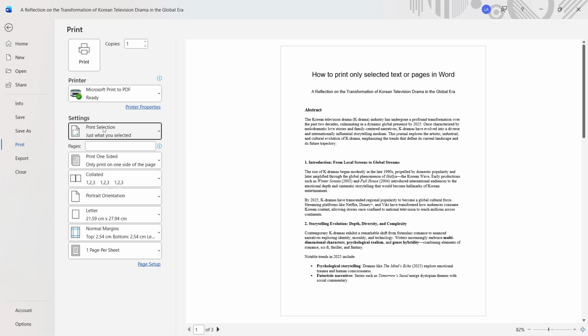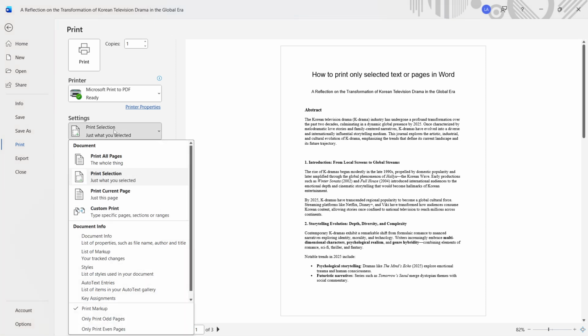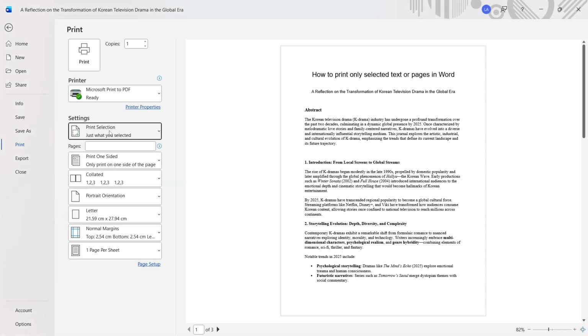Your eyes should be drawn to the Settings section, which is central to refining what precisely you want to print. You'll notice a drop-down menu, which typically defaults to Print All Pages. This feature is handy when you need the entirety of a document, but for now, we want to zero in on the part you've selected. Click on this drop-down menu, and among the options, you'll see one that says Print Selection. Choose it. By doing so, you're instructing Word that it should only send the highlighted section to your printer. This feature is particularly helpful when only a specific portion of the document is needed, saving you both ink and paper.